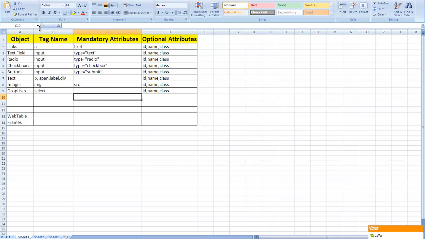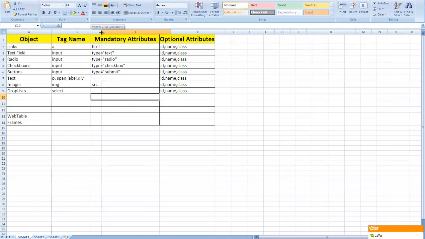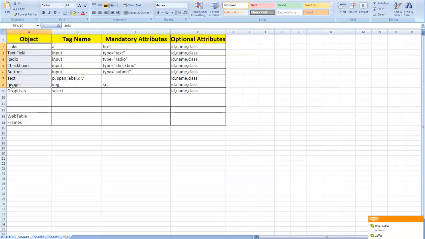Fine, for example, what are the generic objects which are present on the web page? The generic objects are, you have got links on a page, text fields, radio buttons, checkboxes, buttons, text, images, drop lists, right? So these are the generic objects which are visible to the human eye. Apart from this, web tables, frames and all, these are other objects which are not visible to the normal human eye.